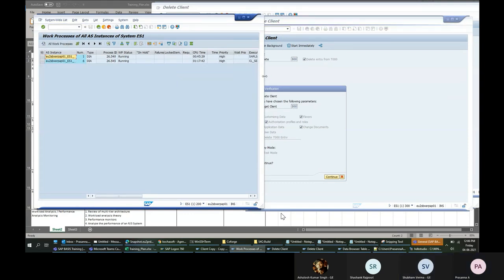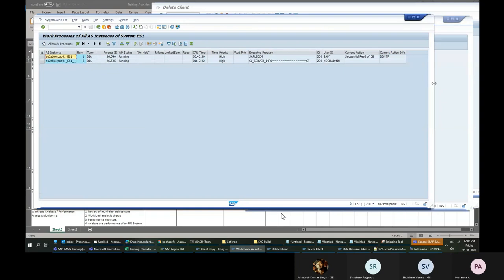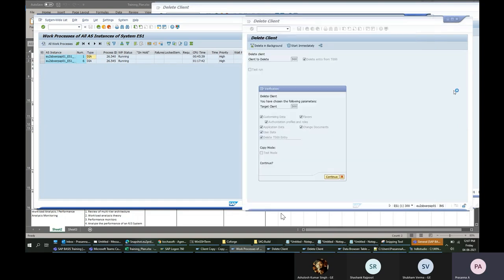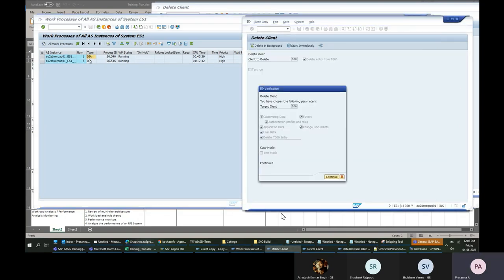I logged in as SAP star into 000. So this client deletion is currently running, doing some client deletion, but it is running on a dialog process. This shouldn't happen. Usually we shouldn't do it on a dialog, because a dialog work process will time out after about 10 minutes. The dialog work process is for live transactions.